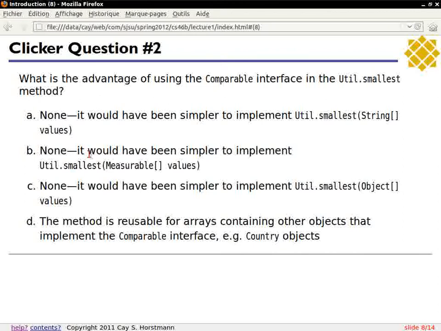What about object? Now, object sounds even more general than comparable, right? Everything is an object. So if I could write a method that gives me the smallest of all objects, that would be super cool. Then I could just put in anything, whether it's comparable or not. But if you think about it, it can't work. If you can't compare the things, there's no way of finding out what's the smallest. So that's where the comparable comes in.